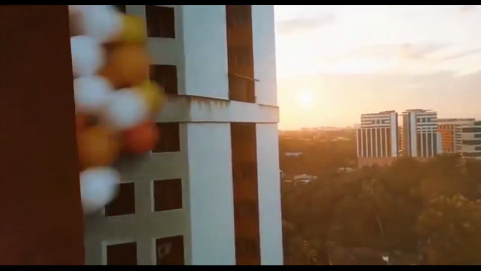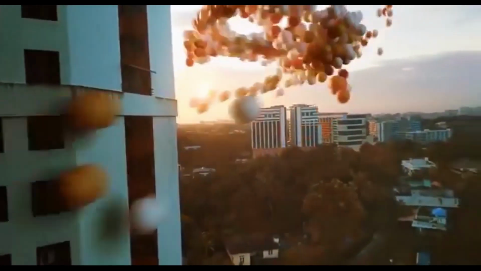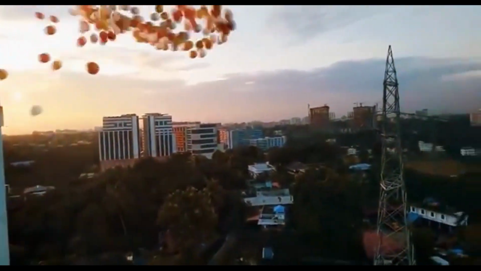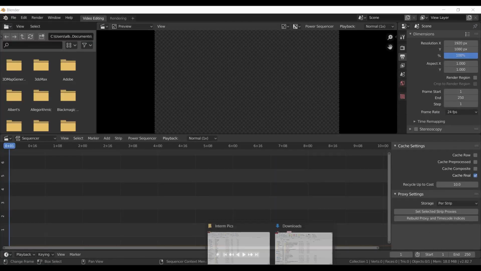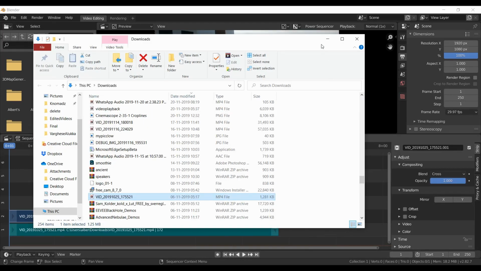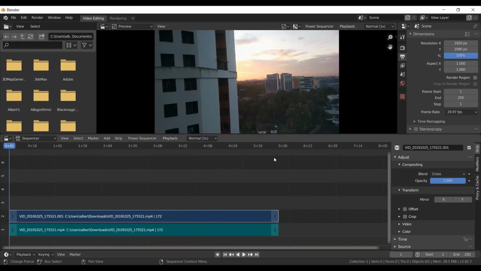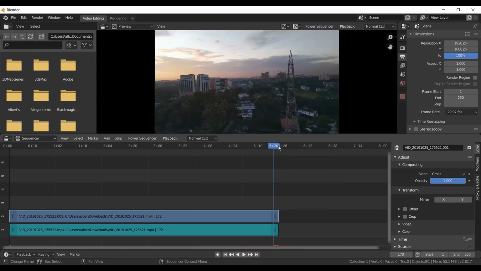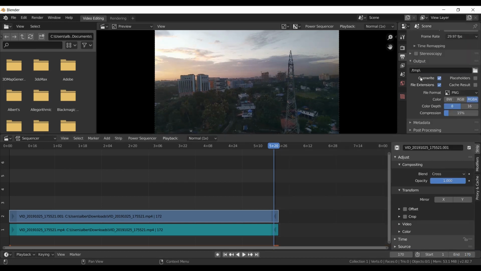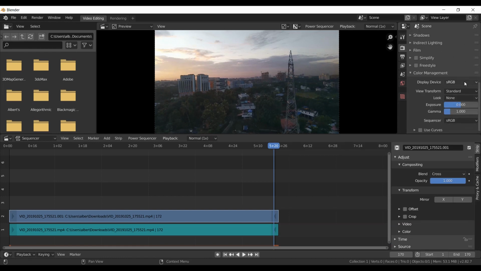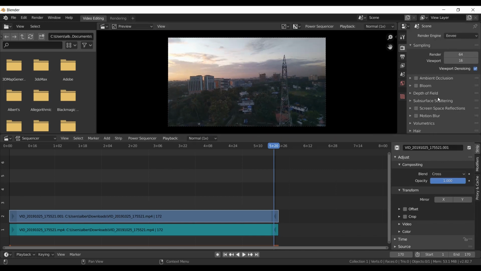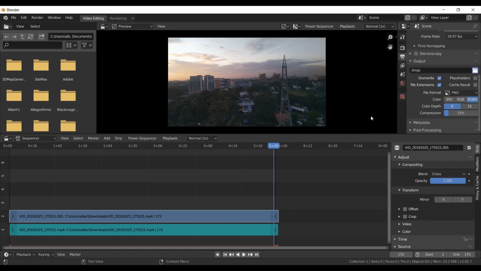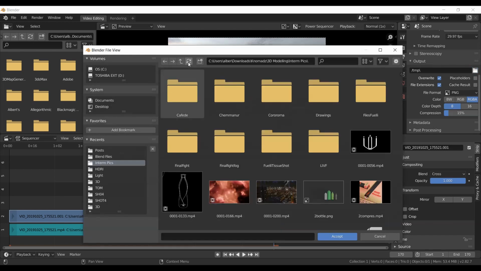So today we are going to make this scene. Now open Blender, take the video editing panel, import our footage, adjust the end frame and first frame according to the video length. Make sure the color profile is in standard. Select your file output path.